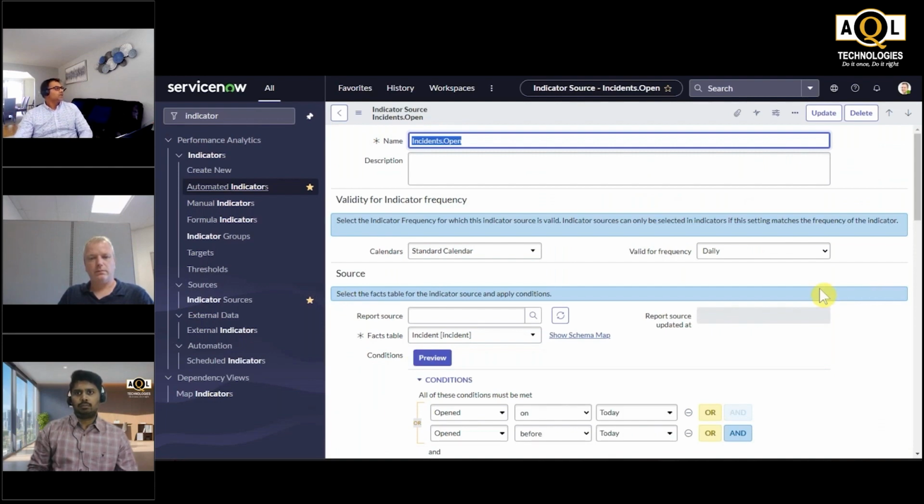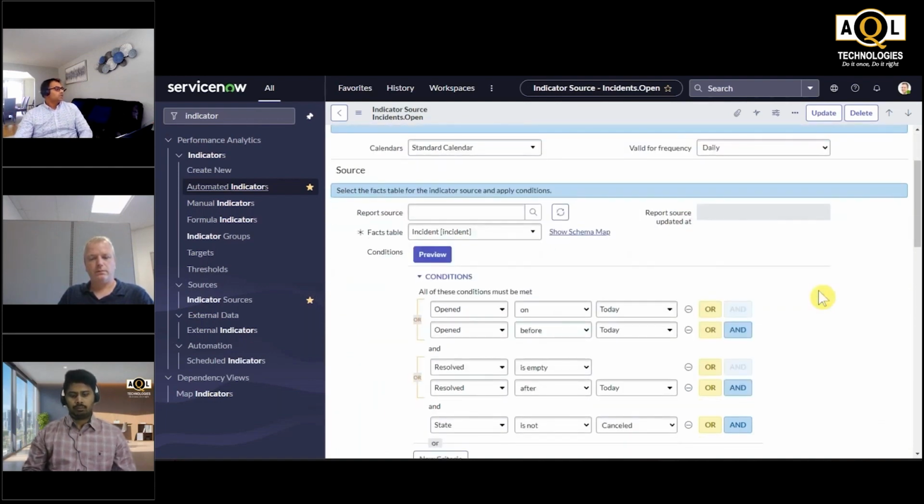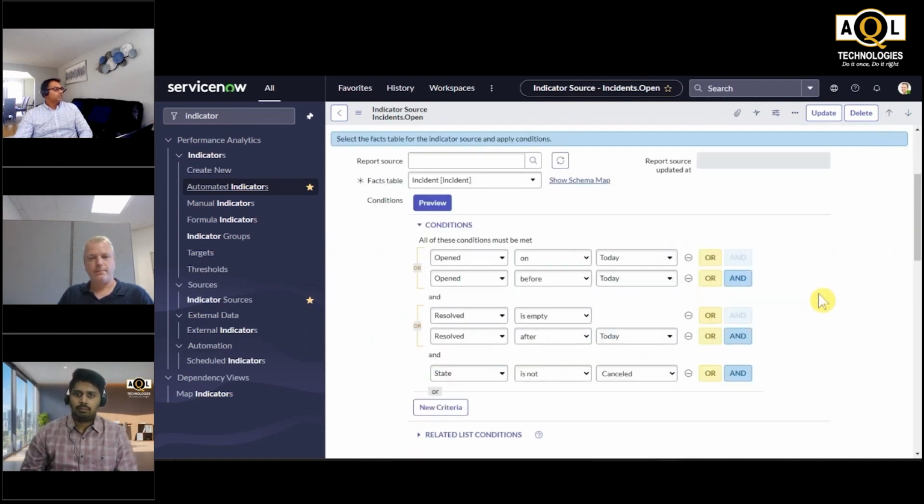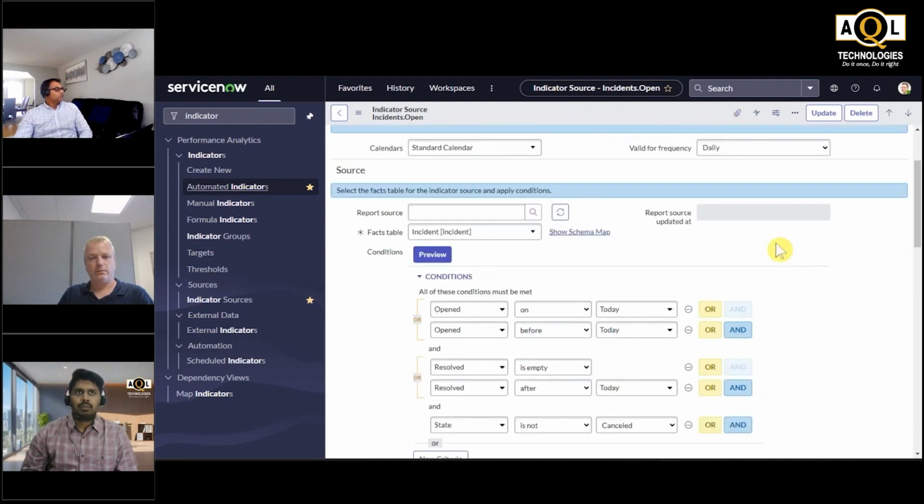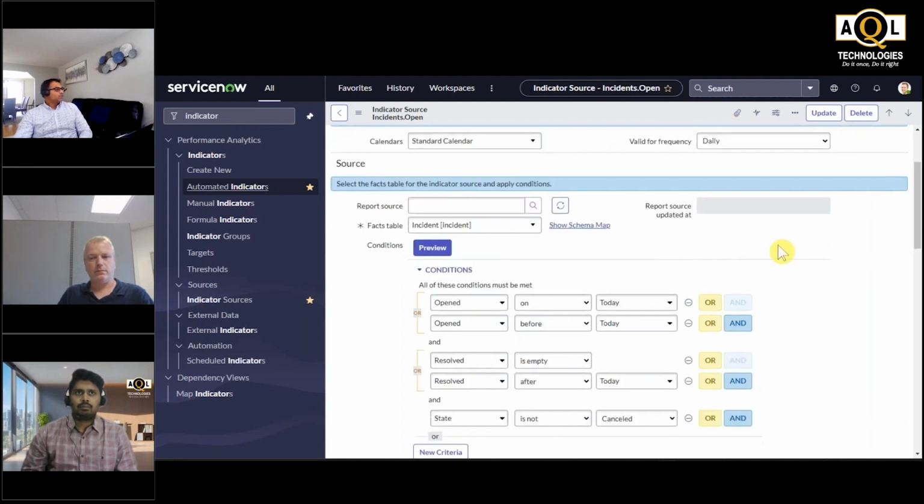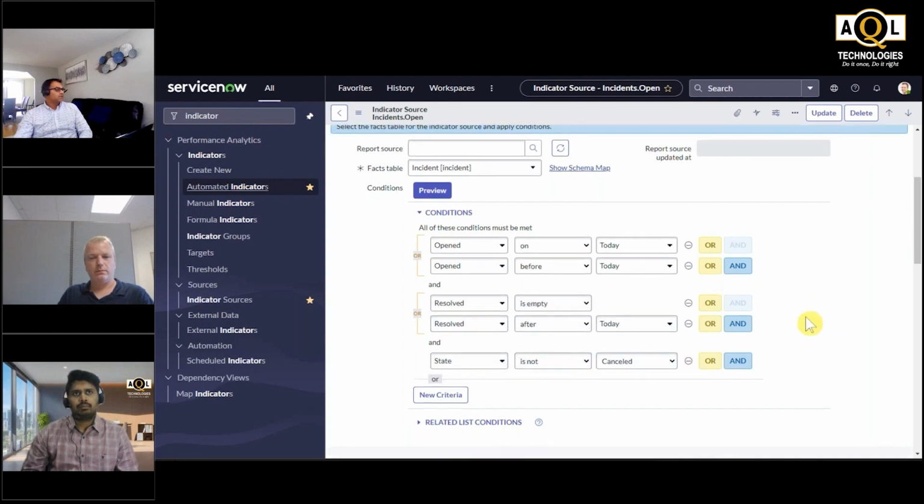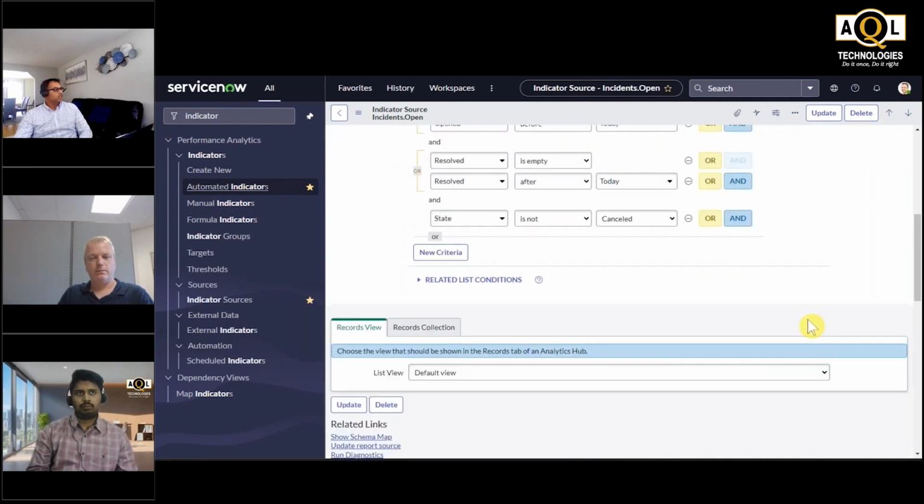So the first thing that I need for incident.open is a list of all the open incidents only and nothing other than that. I need all the filters to be removed from it, and this is what I see over here. So the condition, I can specify pretty strong conditions on this data source. And it's as easy as this: opened on today or before, and resolved is empty, which means it's not resolved, or resolved after today, and the state is not canceled. So as long as it's not canceled as well. So nice and easy. Okay, so this is the condition.